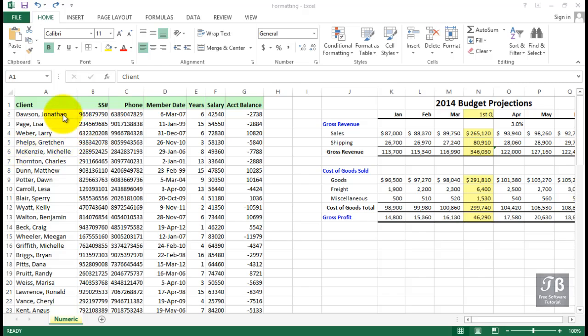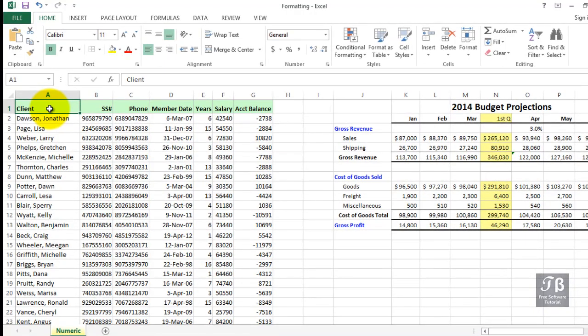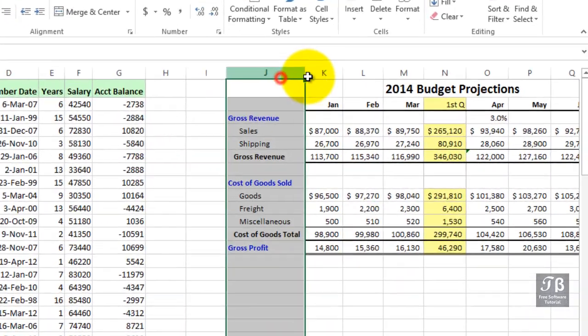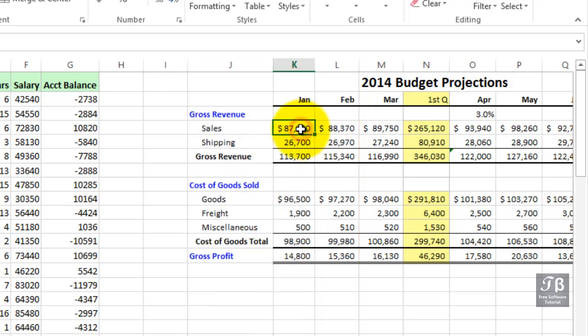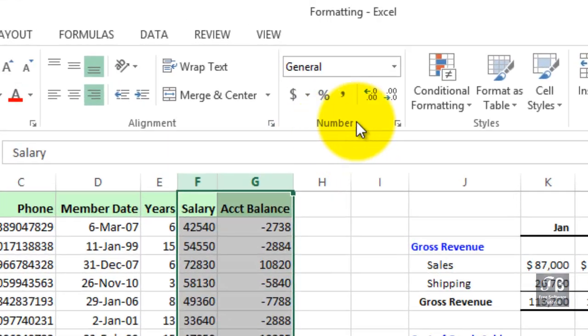Excel has a wealth of numeric formatting options. In this worksheet called Numeric, we can see that the data in columns J through Q on the right do have numeric entries with formats applied, dollar signs and commas. The data over in column F and G, however, isn't formatted. And two of the most common buttons that you'll use for formatting are available on the Home tab in the Number group. Let's first consider column F.